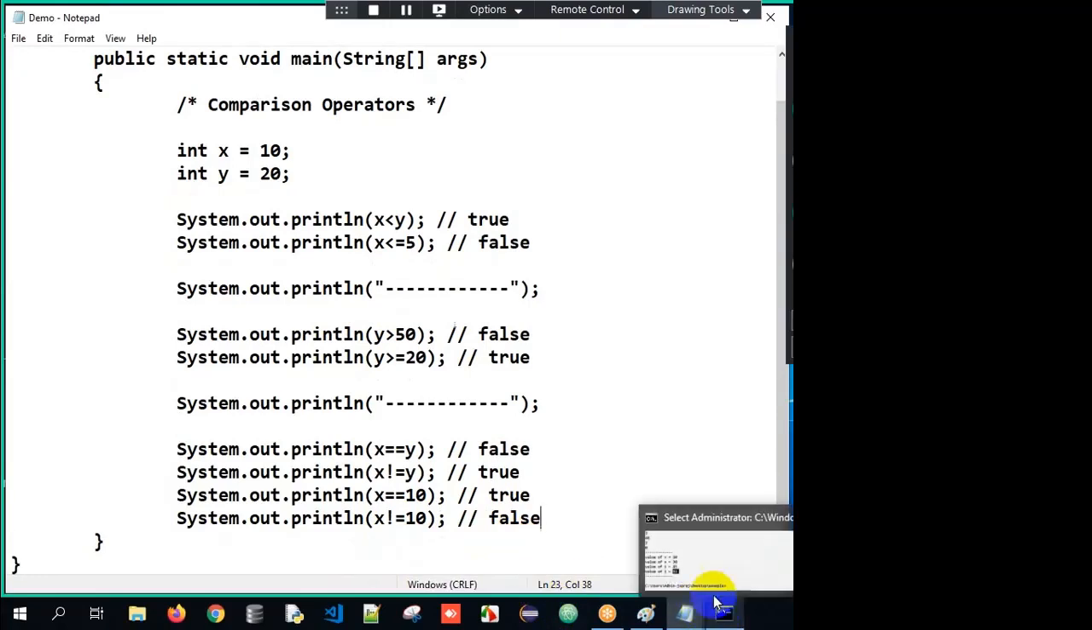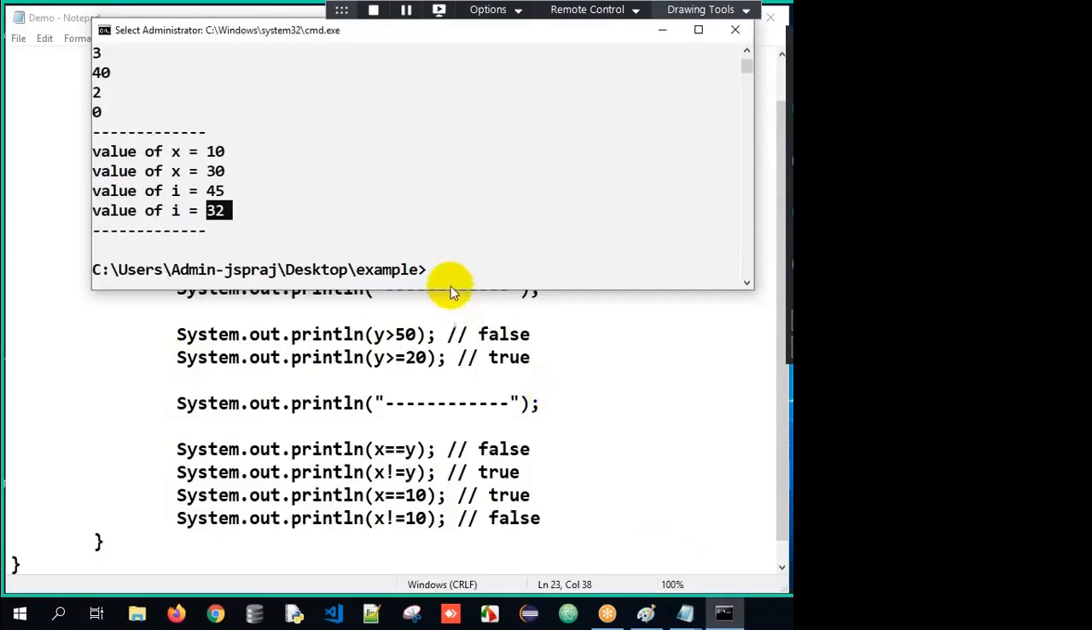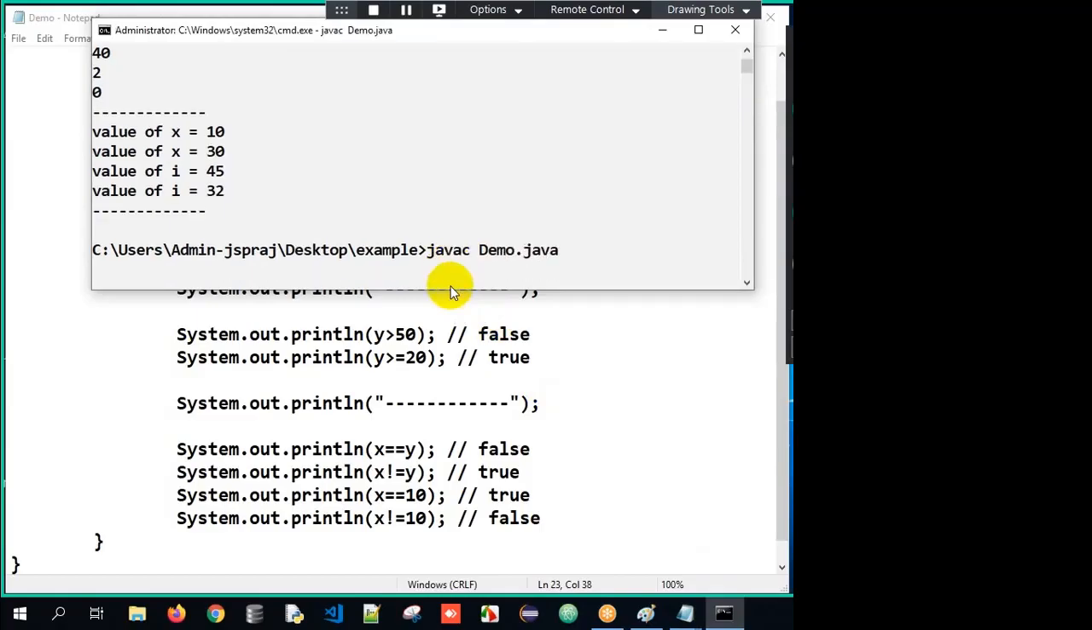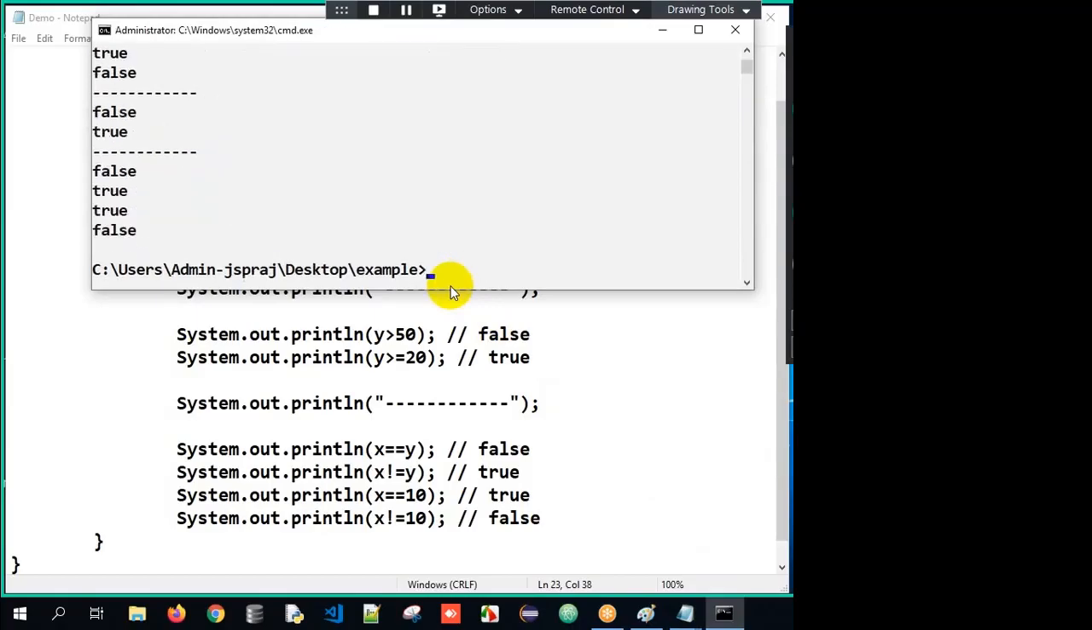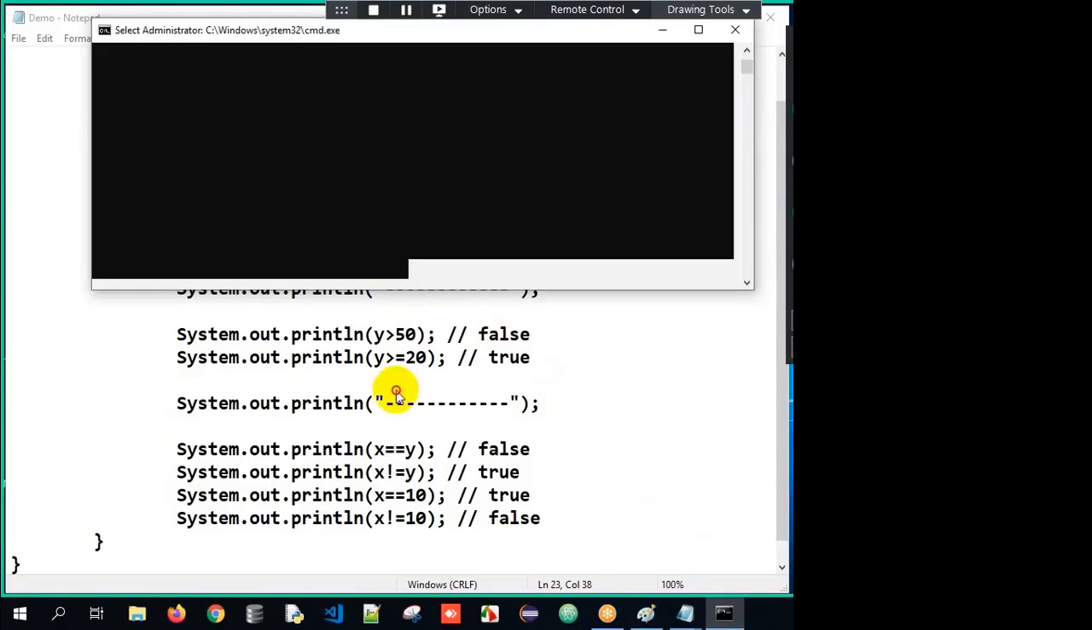Okay, let me compile it, guys, so that you'll get the clarity here. Javac Demo.java. I need to compile it. Now I need to interpret it as well. How will I interpret it? When I say java Demo, can you see here? I get the beautiful output here.